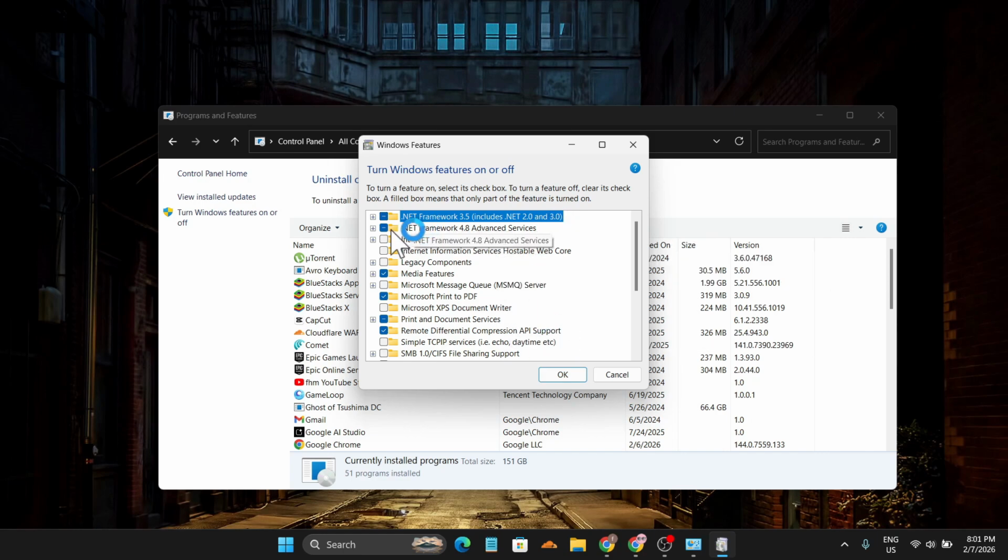Currently, you usually see two versions here, .NET Framework 3.5 and .NET Framework 4.8. Version 4.8 is the newer one and is typically enabled by default. Version 3.5 is older, includes versions 2.0 and 3.0, and is usually unchecked unless you specifically need it.